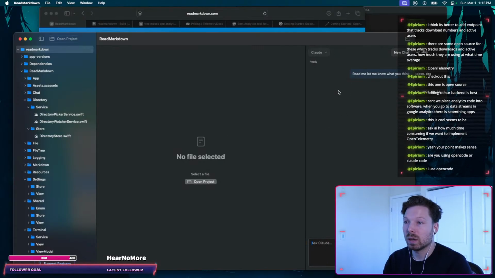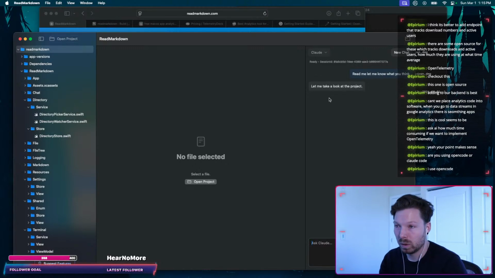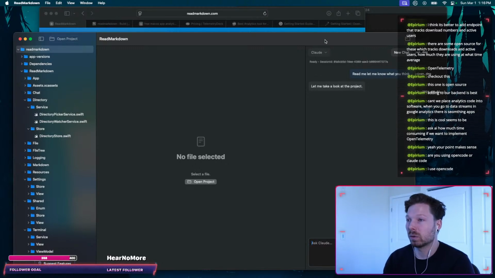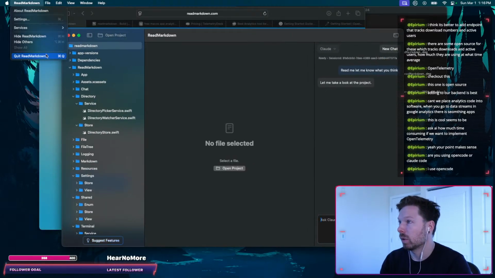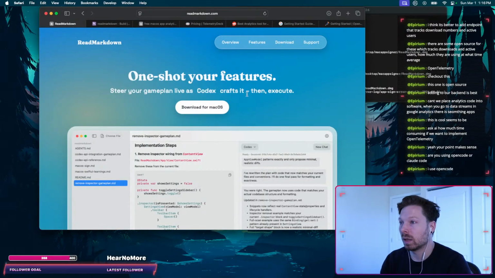We don't see anything happening because now it's processing, right? Let me take a look at the project. Now it's just doing something where we don't know what it's doing. This is my current version on my MacBook. Let me quit it because we don't need to wait. We just see that it's not the latest.